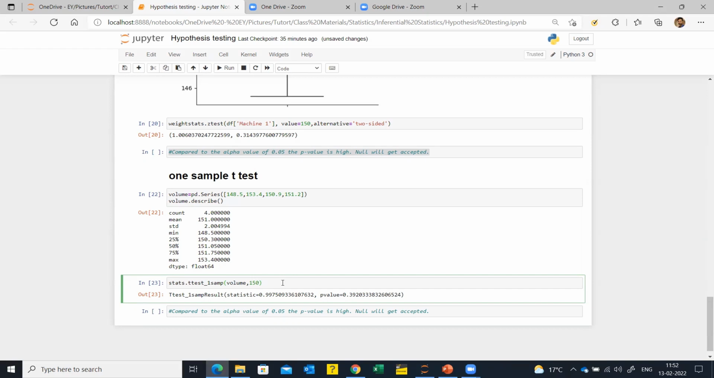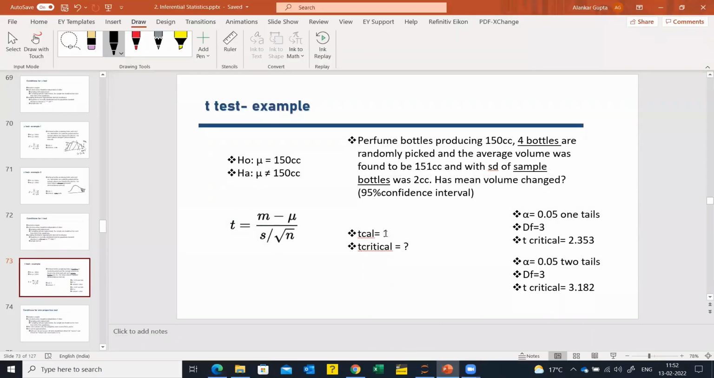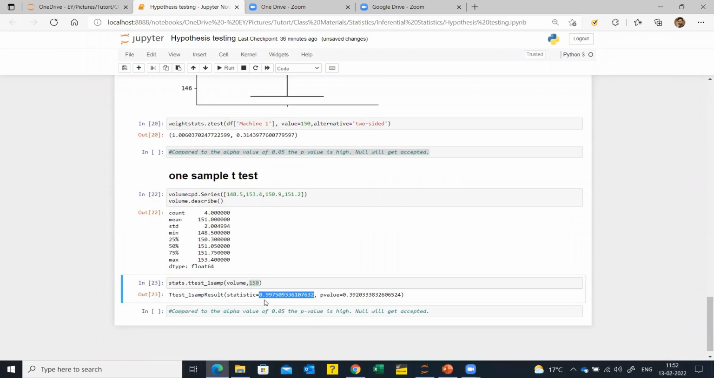Right? So you don't need to remember everything. You just need to remember the function to calculate the t-test. We can use the stats library, which is ttest_1samp. Just pass the data and the mean, and it will calculate the statistic, the t calculated value. Here it was 1, right? We calculated 1, but based on this data it is 0.9975, which is very close to 1.